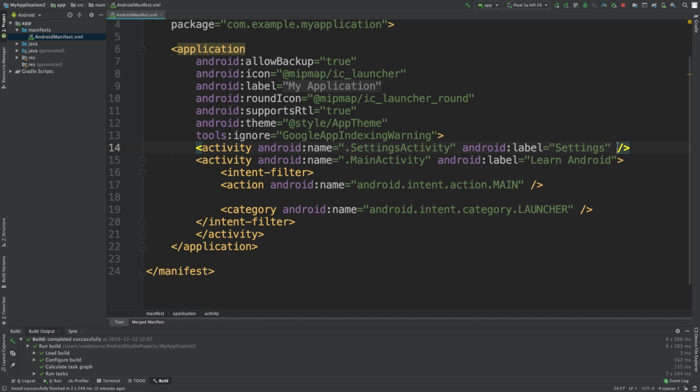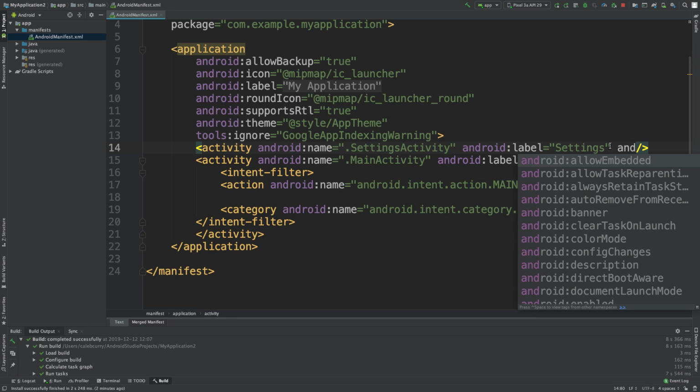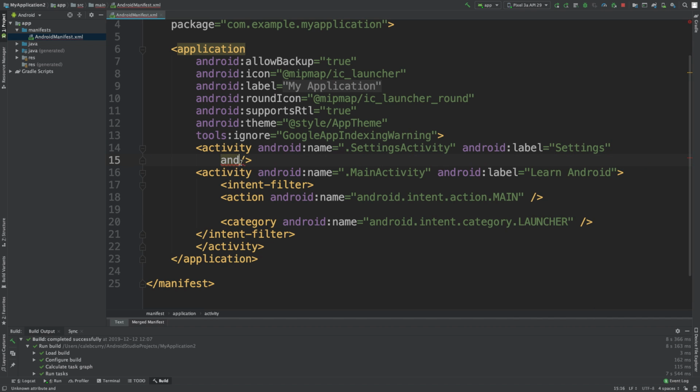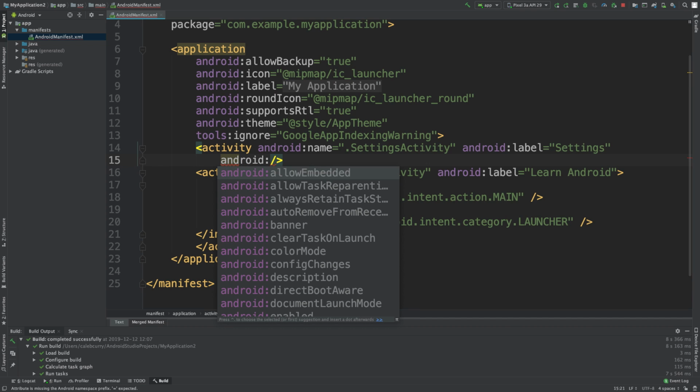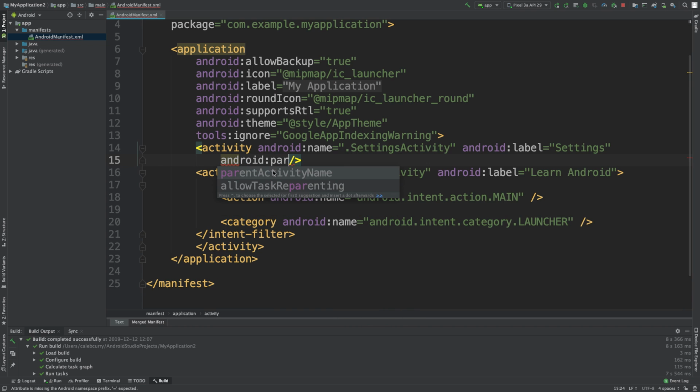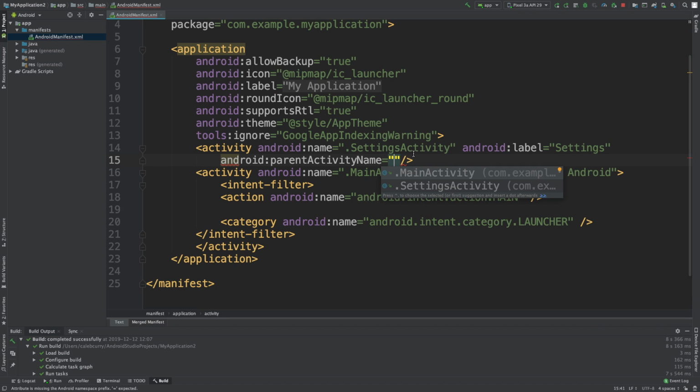So we actually go into the settings activity, and we add a new label here, and we say Android. Here, I'm going to bring this down to a new line so you can see it nice. Android:parentActivityName, and set that equal to .MainActivity.